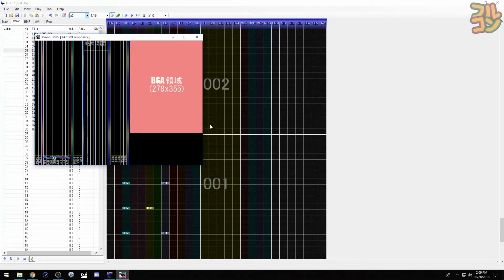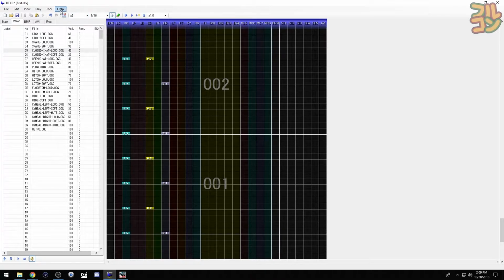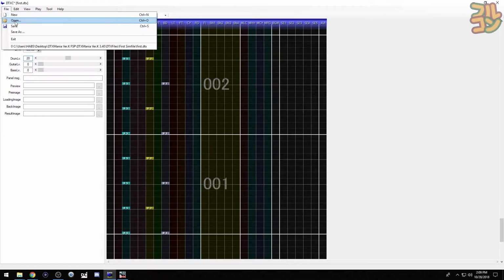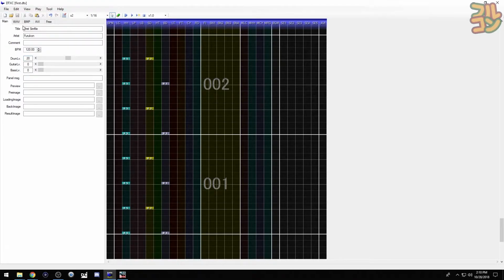We're ready to try this on DTXMania itself, but before we do that, let's go to the main tab and change the title to First Simfile. Change the artist to your name. Then put 20 as the drum level. Then press File, Save, or press Ctrl S to save this Simfile.